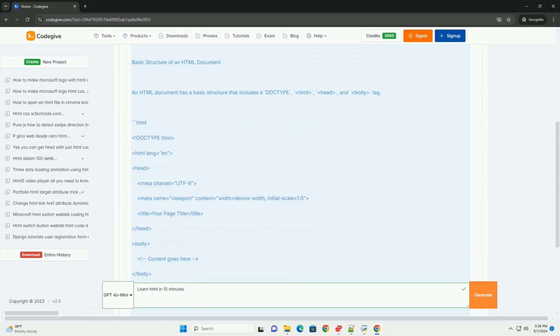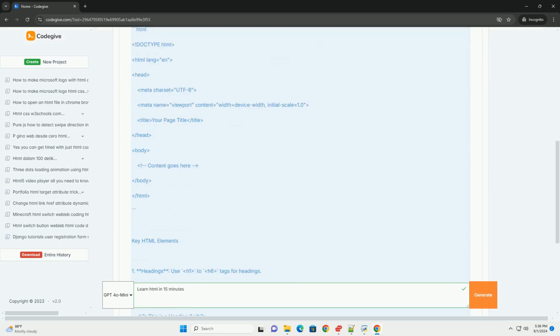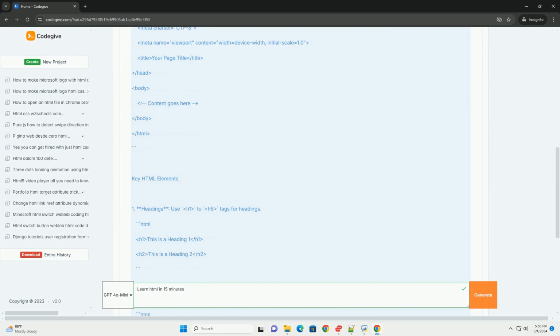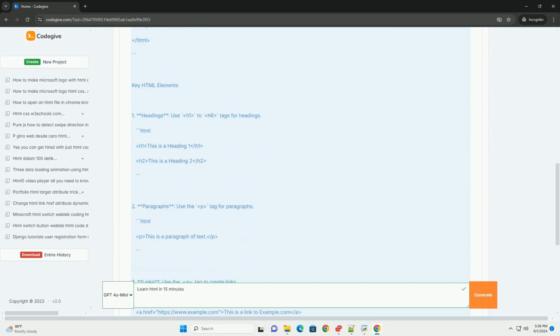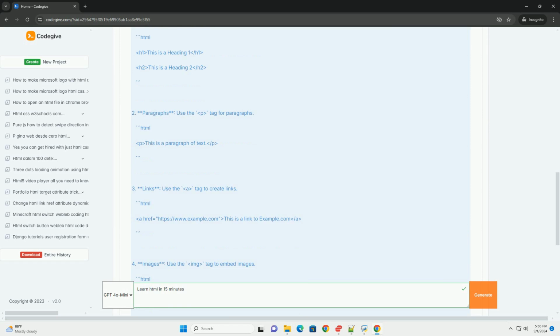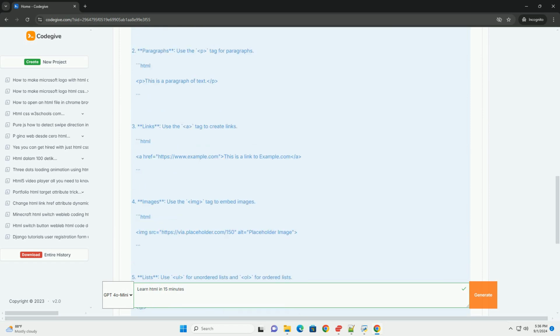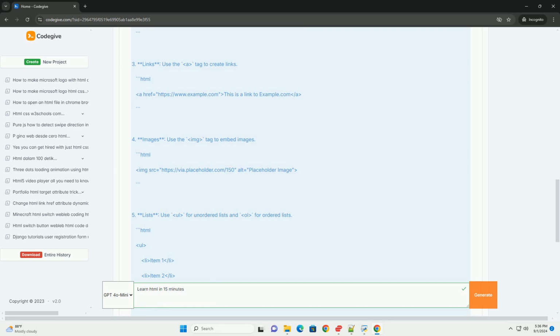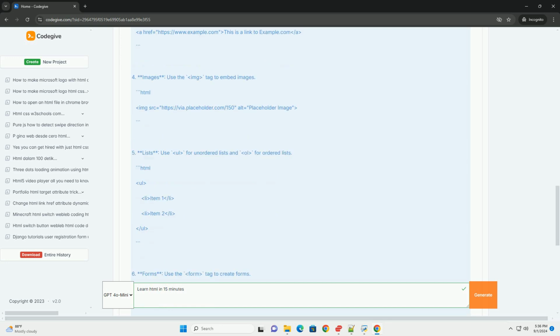Learning HTML in 15 minutes is a quick and effective way to grasp the fundamentals of web development. HTML, or hypertext markup language, is the standard language used to create web pages and web applications. The core concepts include understanding elements, tags, and attributes, which structure the content on a page.